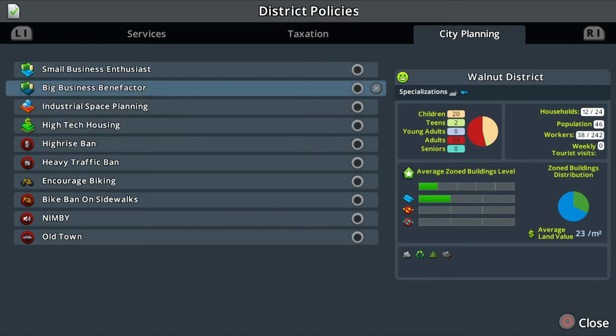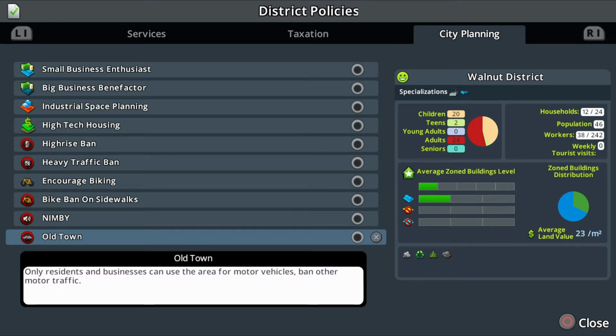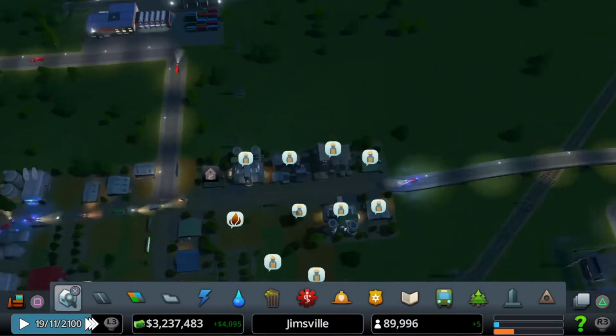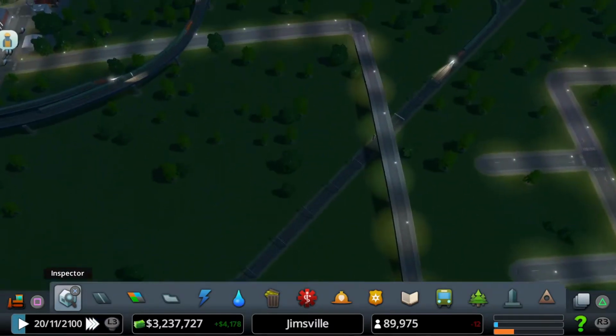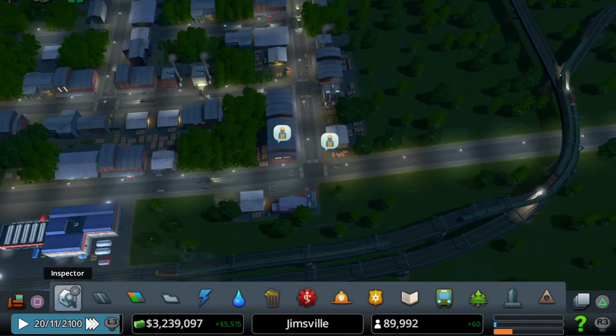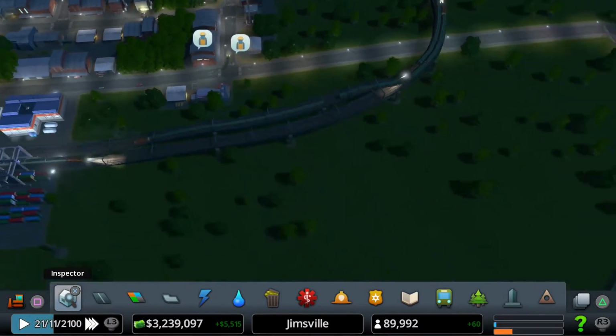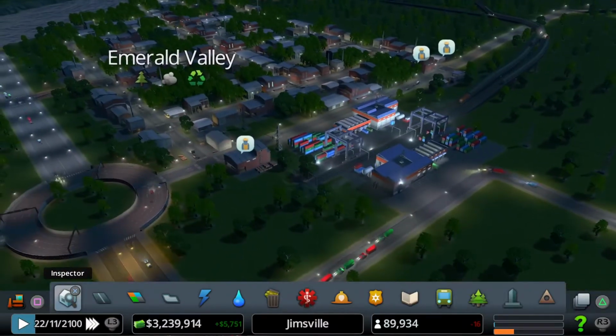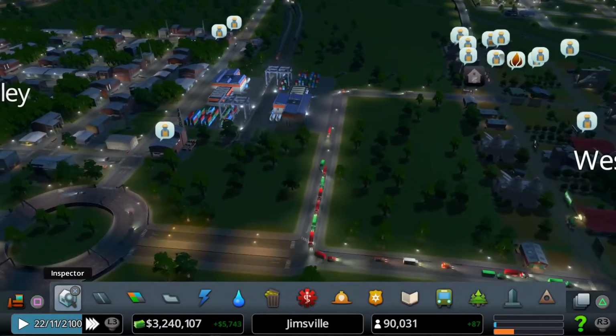In terms of city planning, only residents and businesses can use the area for motor vehicles or ban other motor traffic. That'll stop, you know, hopefully farm traffic going through here as maybe some kind of shortcut, and same with the logging trucks. Although there's no reason why they should take that route because it's not really a shortcut. It's kind of a long diversion, but it'll help prevent that.